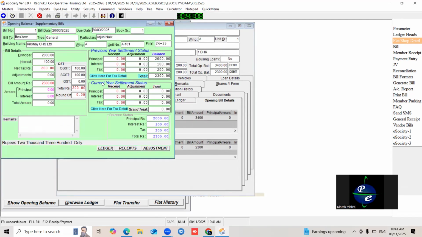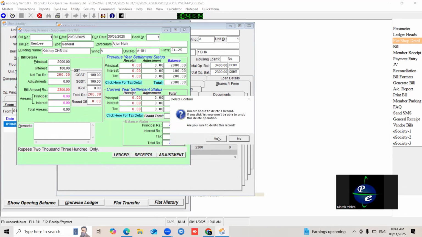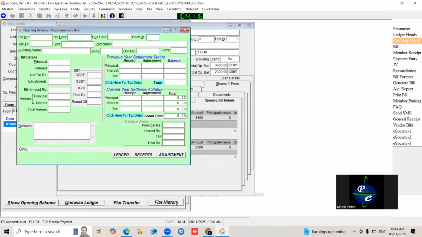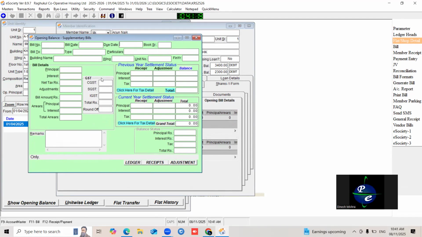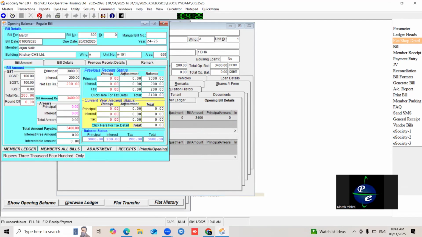Now, if you want to delete this supplementary bill, then you have to click on this delete record. Click on yes. In this way, the supplementary bill opening will get deleted. Same for the regular bill. If you want to delete this record, click on this cross sign, delete record. Then this record will get deleted.